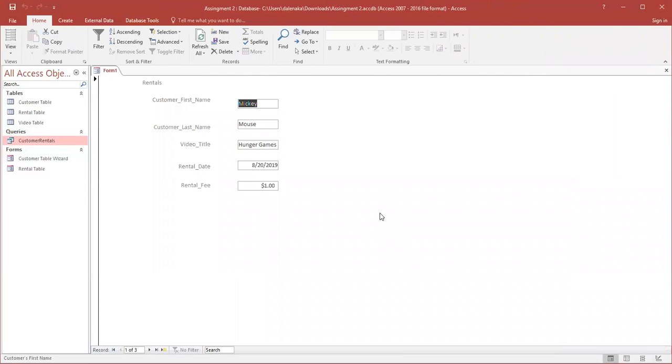And I'm done. So again, all a form is, is a graphical user interface that is used to see the information in your tables or a query and give it a nice, pretty face. That's all a form is.